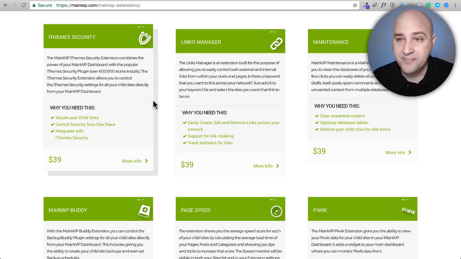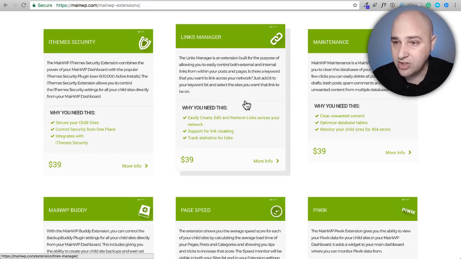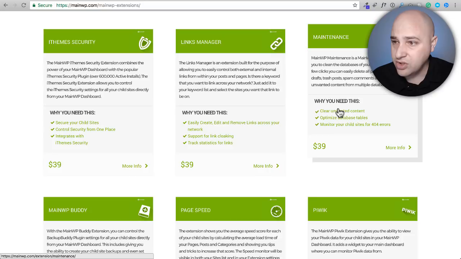I do like this. And it is helpful if you want to change a setting. You just change it in MainWP and it pushes that change out to all your sites that you have iTheme's security on. Links Manager, don't use that.